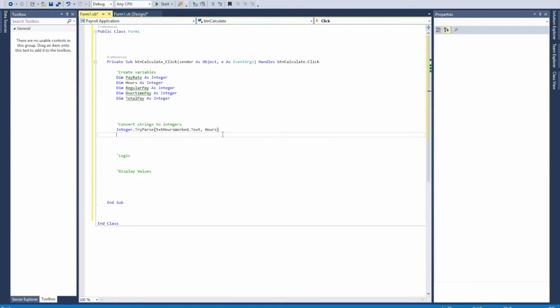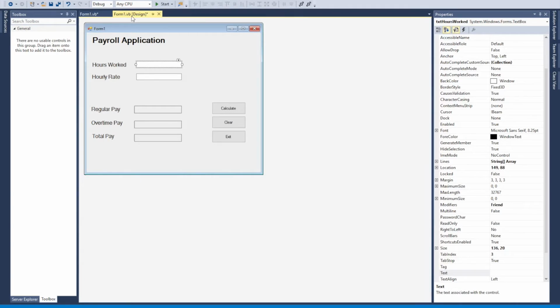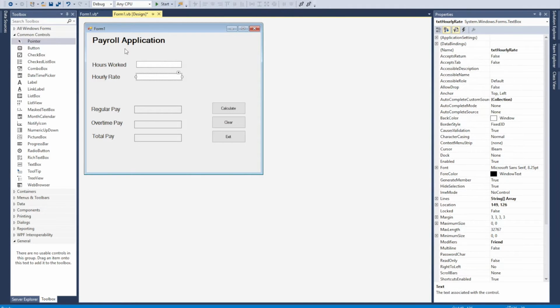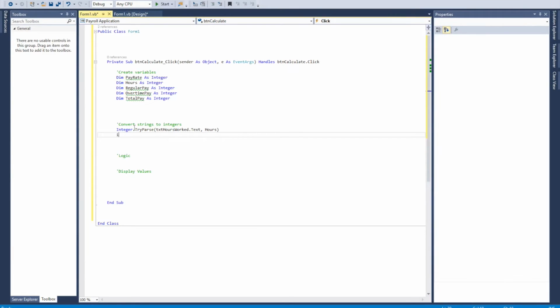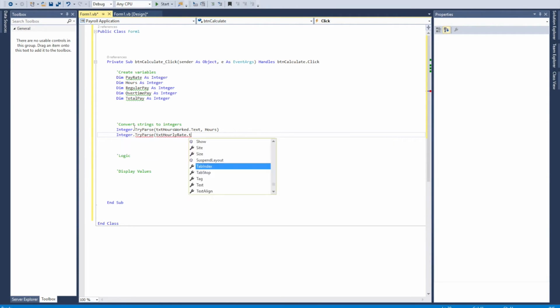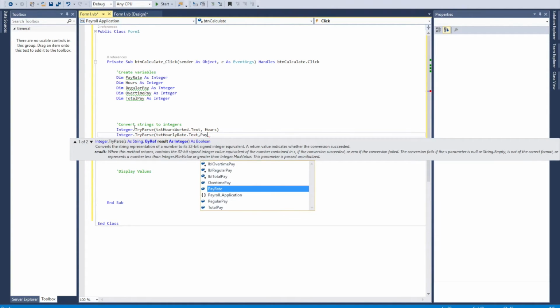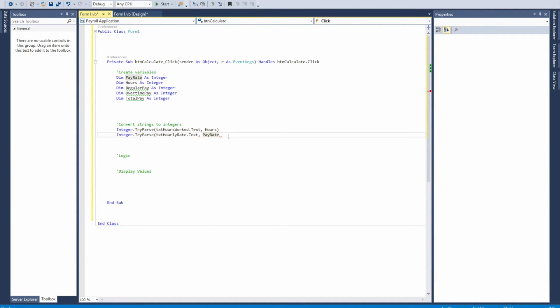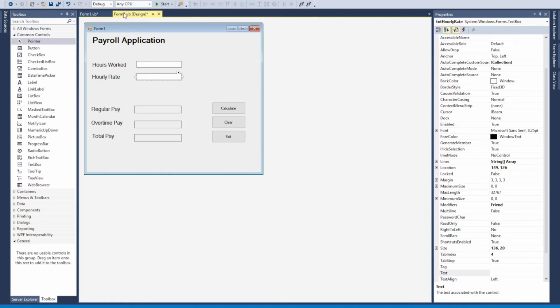And then we're also going to have to do that for the other one, which is the hourly rate, txtHourlyRate. So if I do Integer.TryParse, txtHourlyRate, excuse me, and we'll store that in the pay rate variable that we made up here. Alright, so now we've got our strings converted to integers.